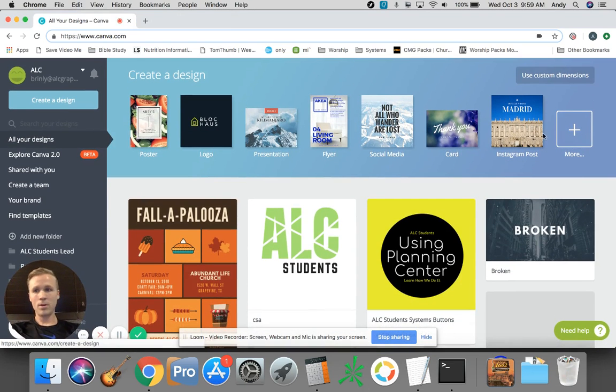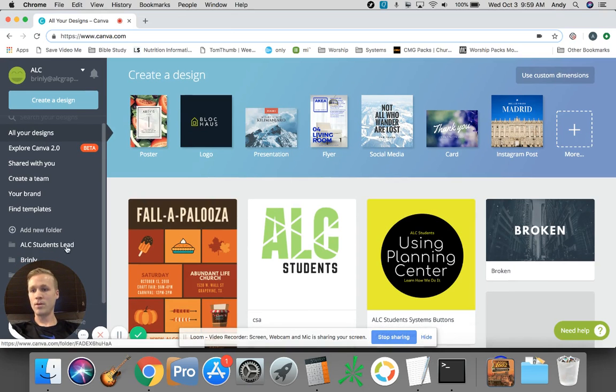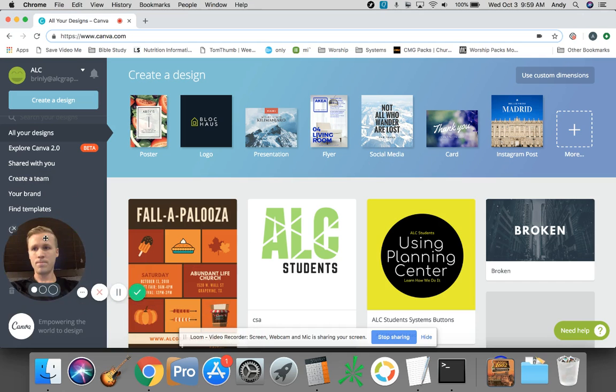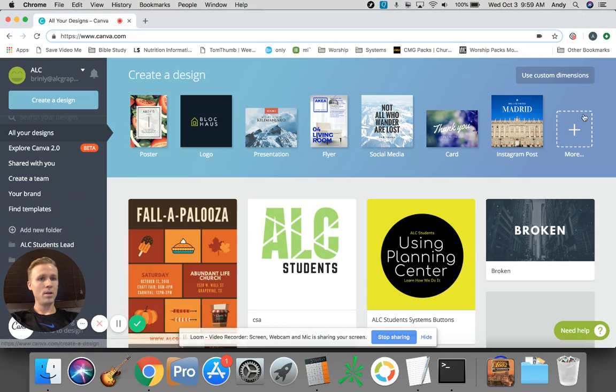So if I hit more, hold on just a moment. Let me just go down over here. You can also see some folders. You can organize things into folders if you'd like to, or you can click Find Templates. That's very helpful, actually. You can use a search to search through and find different templates that are already pre-made. But back over here, click on the more.